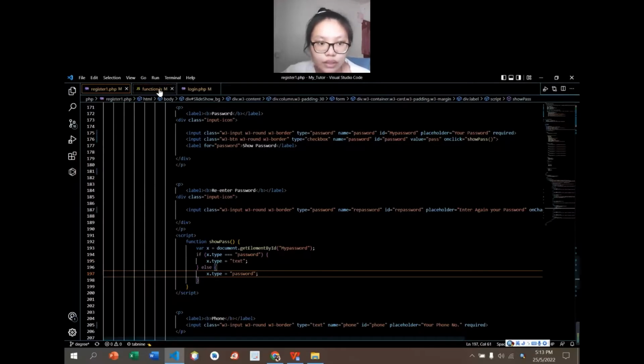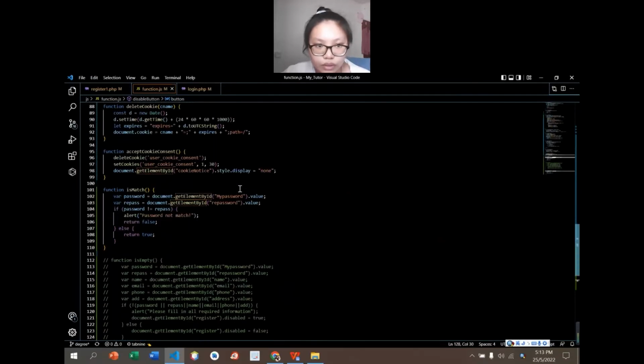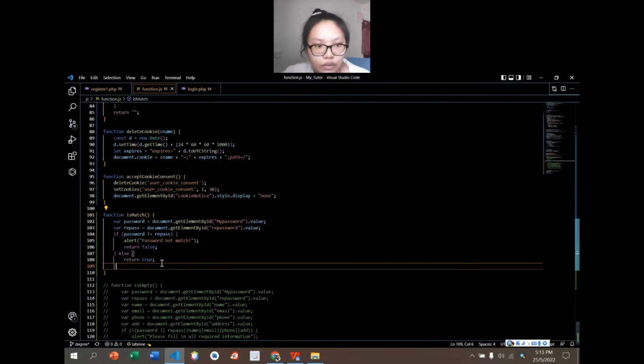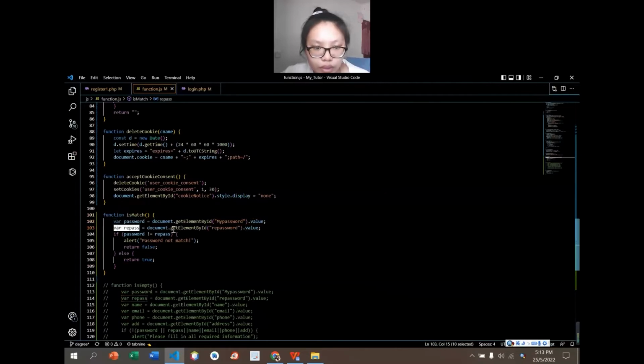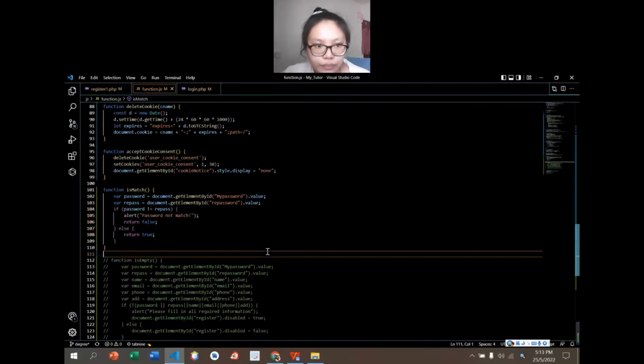Besides, I also did the isMatch function for the password, which makes sure that the password and the re-enter password input texts have the same value. I create the variables password and repass, which means the re-enter password. If password is not equal to repass, there will be an alert message saying that password not matched. It will return false, or else it will return true.